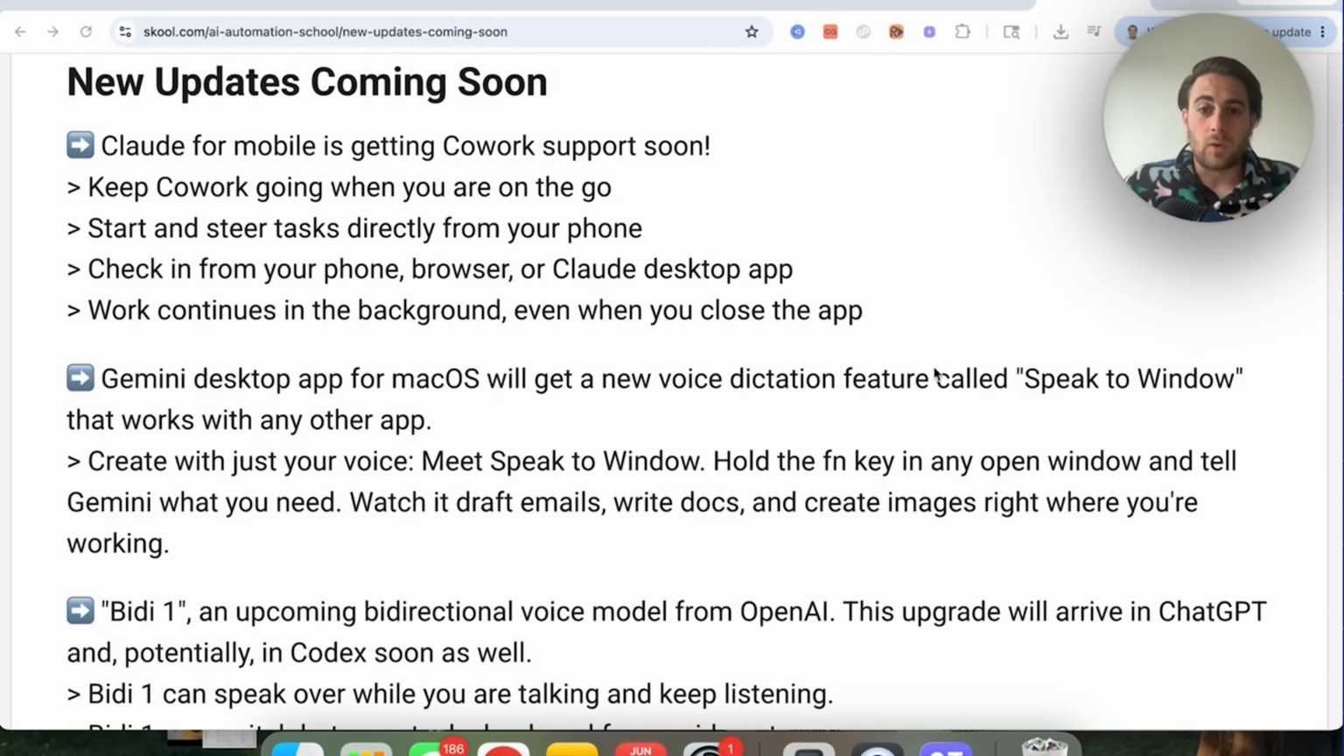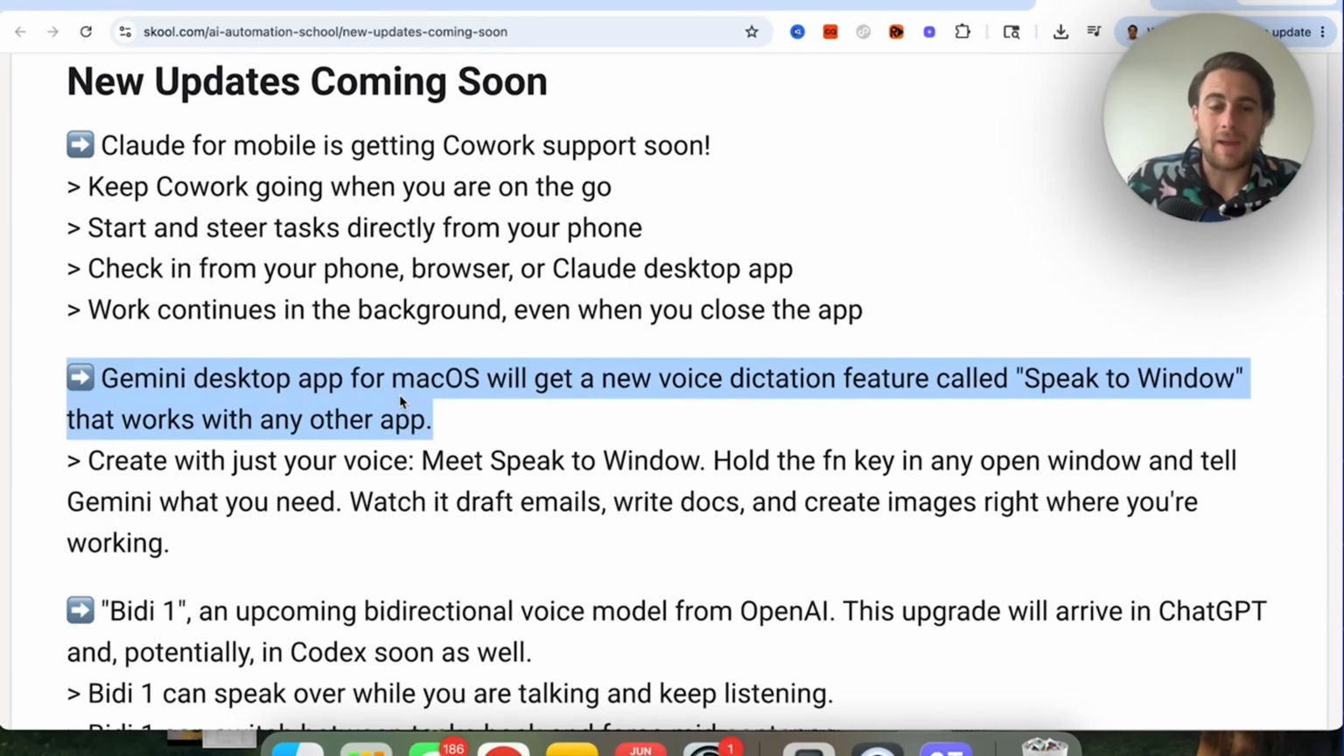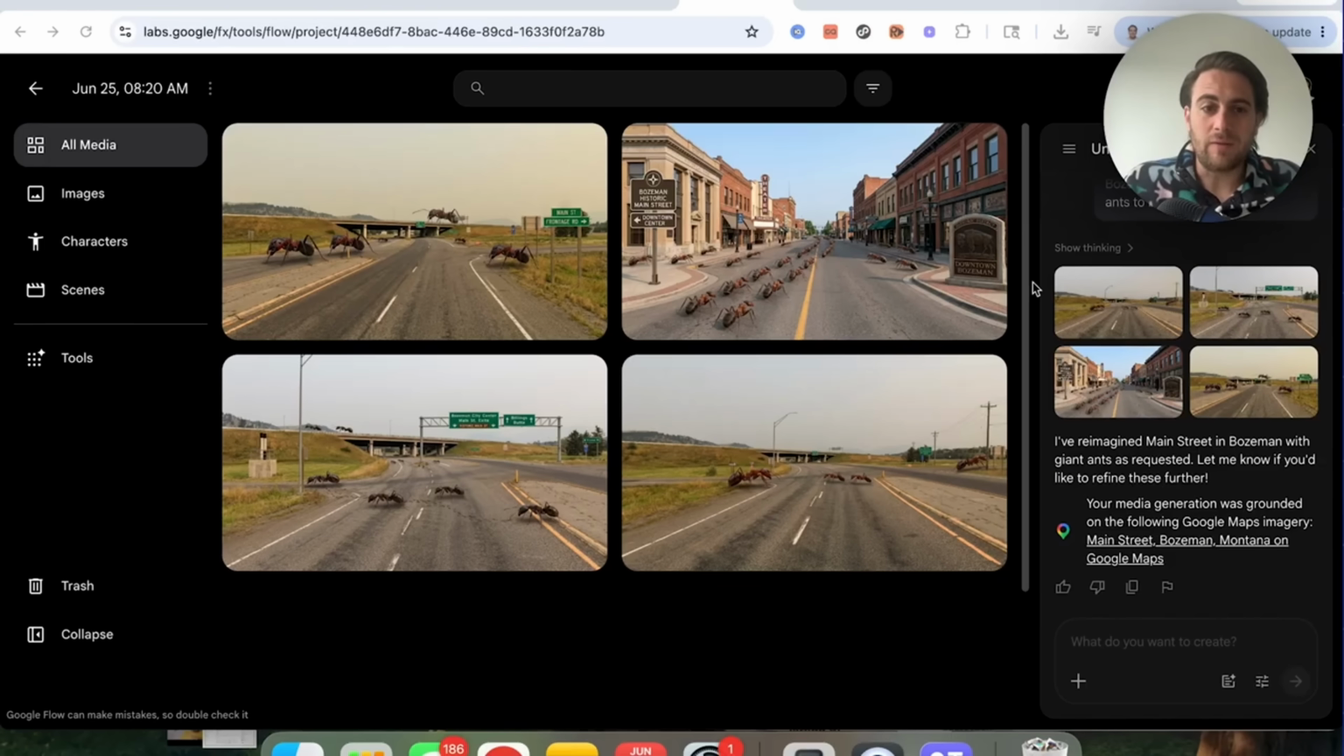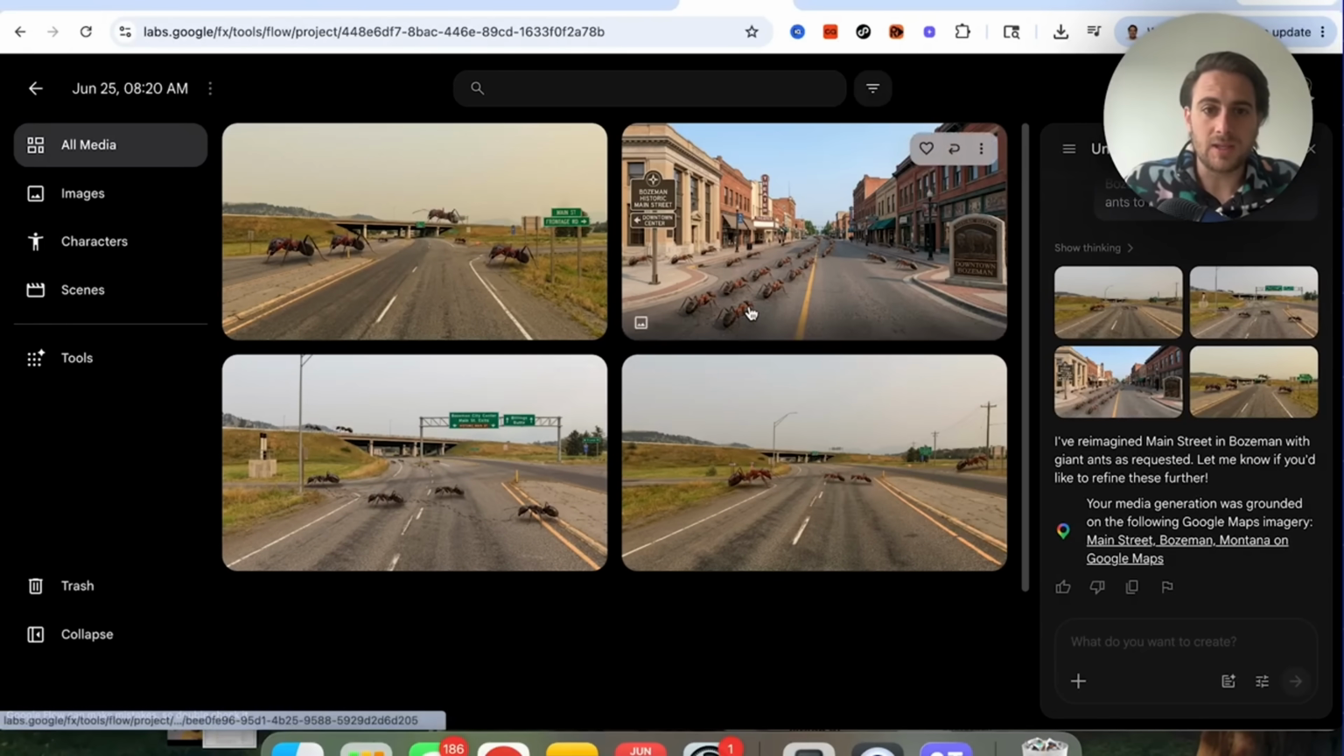In addition to that, they're also going to be rolling out a Gemini desktop app for macOS that will get a new voice dictation feature called Speak to Window, which is going to allow you to work with any other app. For example, with just your voice, you could say something like, I want you to watch my emails, draft them, write documents, create images, and it will go off and do that in another window, in another screen, so that you don't have to leave where you're currently working. Also, for those of you that are interested in ChatGPT and Claude, these are the updates that are coming to those tools soon.